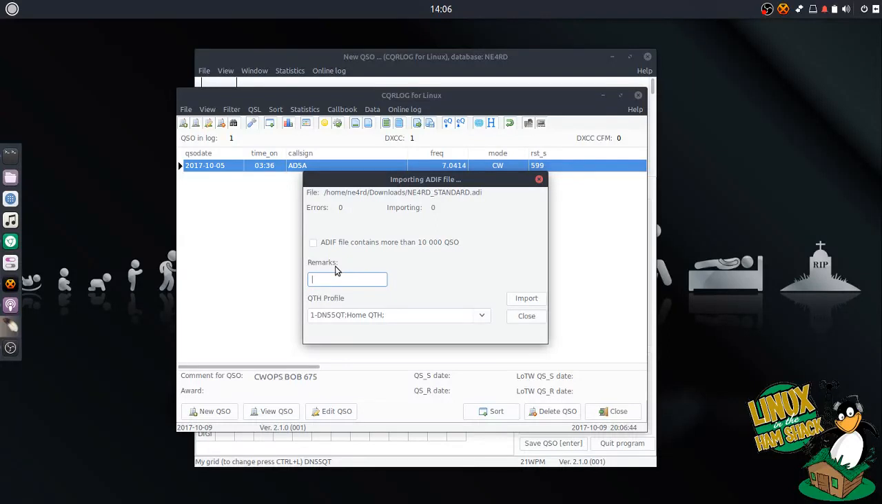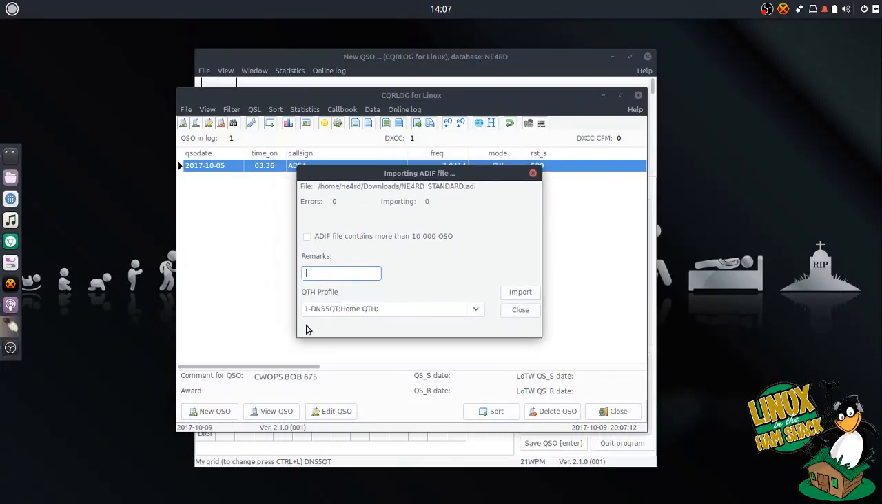The QTH profile, if all the contacts in the log are from one profile, go ahead and assign that now. Mine are, except for when I was in Florida, but I don't really care about those. Those have already been sent out. So I'm not too concerned about those having the wrong QTH profile assigned to them. I'm not really doing any awards tracking from Florida beyond DXCC, possibly, if I even entered that stuff in properly. But anyway, so here we go. We're going to leave it as default, my one QTH here, and we're just going to hit the import button.